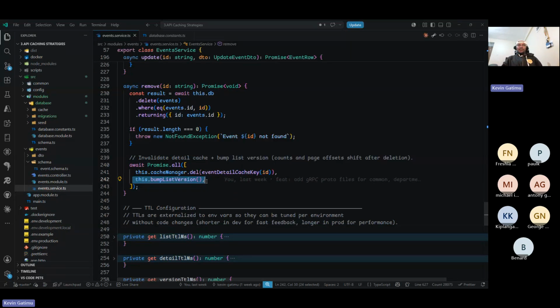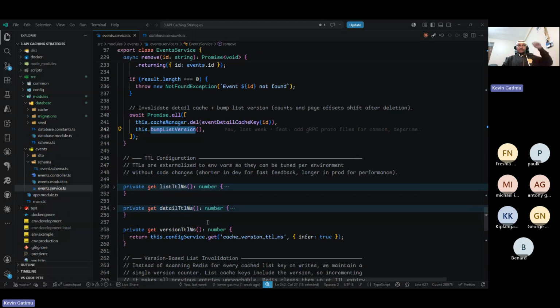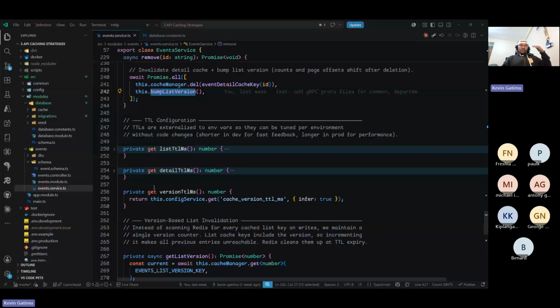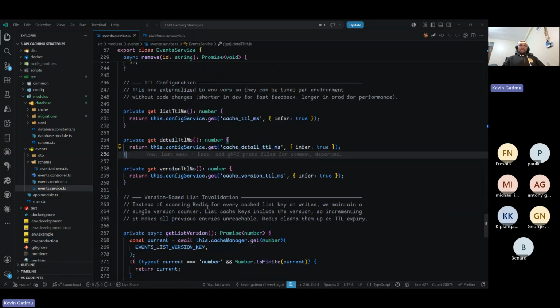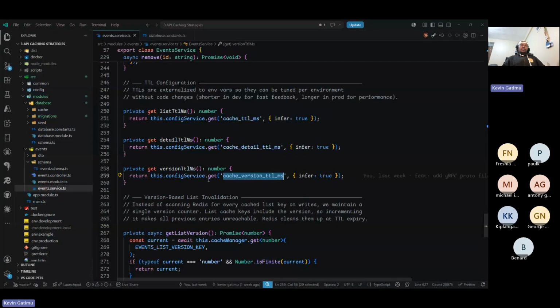So this is gRPC, which is basically what we explained at the bottom. These are just normal methods which you're going to use inside the code base. For example, the time to live, details time to live, version time to live. These are just private methods which are calling our config services and getting that time. So that you don't have to come to the code base and edit this, you can just fetch it from the .env directory.